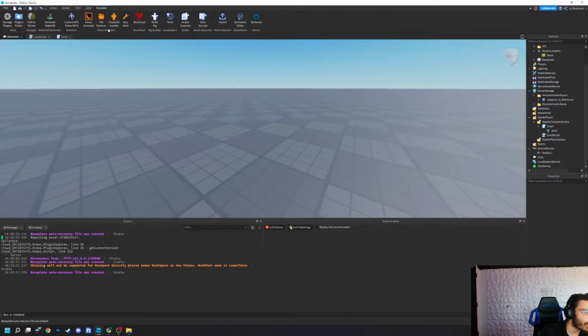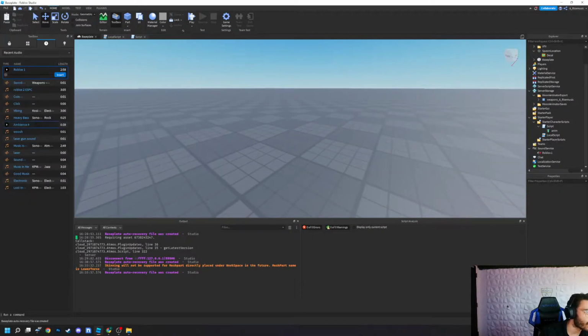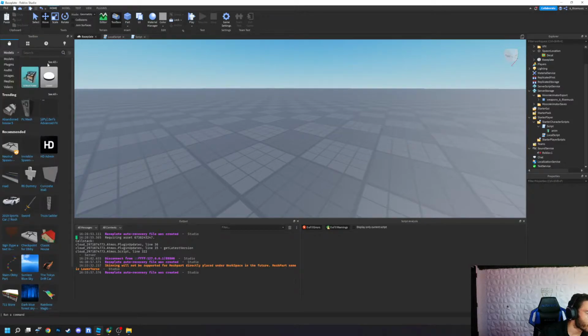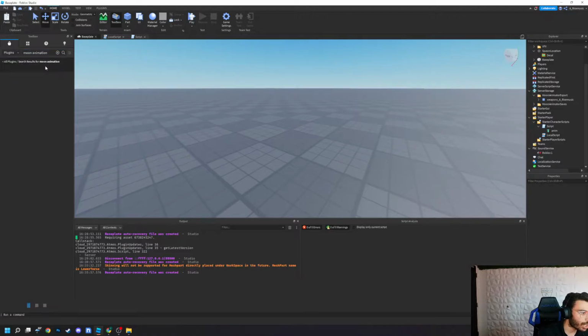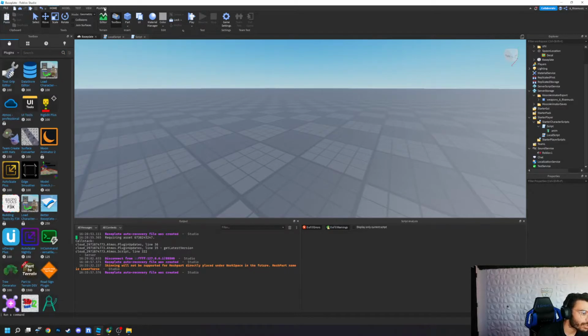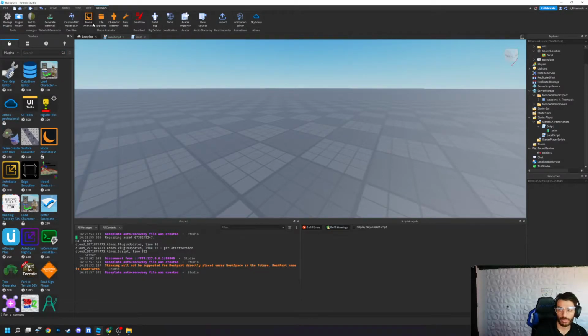So, just to start off here, to do installation, you're just going to come here to the toolbox, and you're going to come down to plugins, and you're going to type in Moon Animator. Once you do that, it should pop up here. You should have this one. Here's the original one. We're going to get the second one here. And yeah, that's how you install the Moon Animator. Then if you come here and you look, the Moon Animator should be right there in your toolbar.